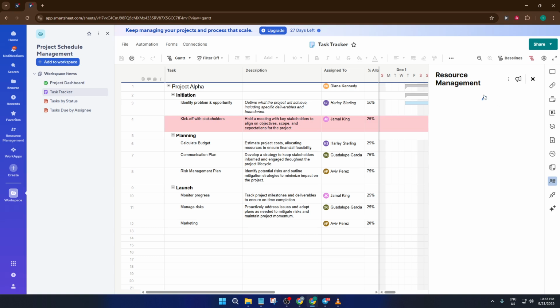Now here comes the really useful part. You can click on an individual's name from this view. When you do that, Smartsheet will take you straight to that person's workload schedule. This isn't just a list of tasks. You'll see an actual calendar-style breakdown showing exactly what each team member is scheduled to work on, how much they have on their plate, and on which days.